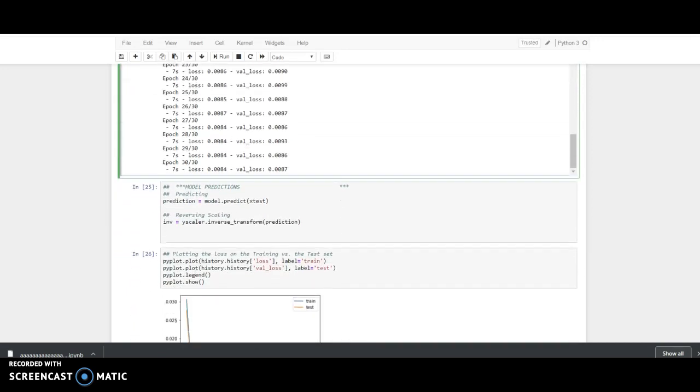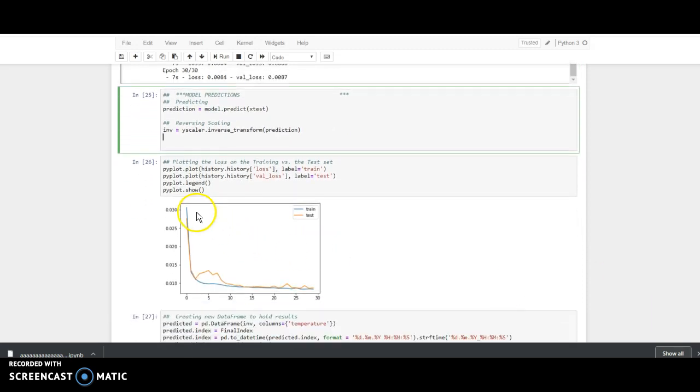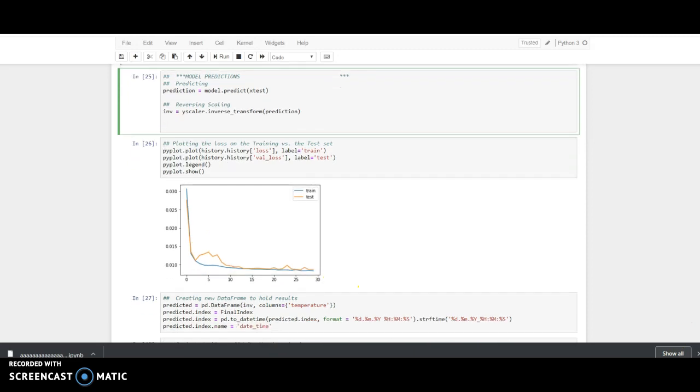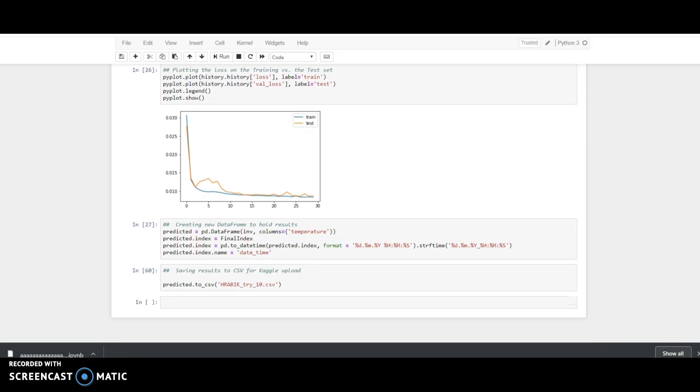After that, I did my predictions. I reversed the scaling to put them back to normal, and then I plotted it, and you can see it's still a little bit bumpy here. We might still be having some issues, maybe some noise is causing a problem, or maybe it's just overfitting. But this ended up being my best model, which I believe got a score of 0.48. Then I put all my data in a data frame and sent it to CSV to upload to Kaggle, and that was really it.